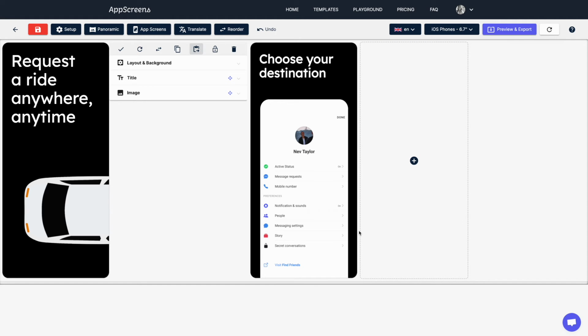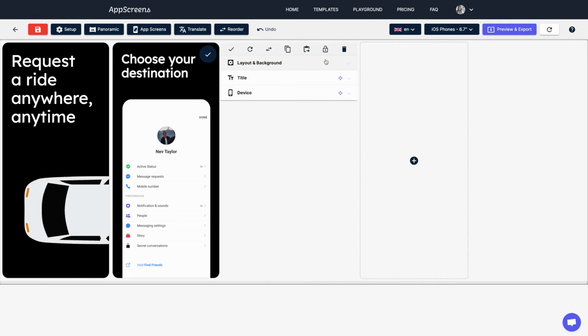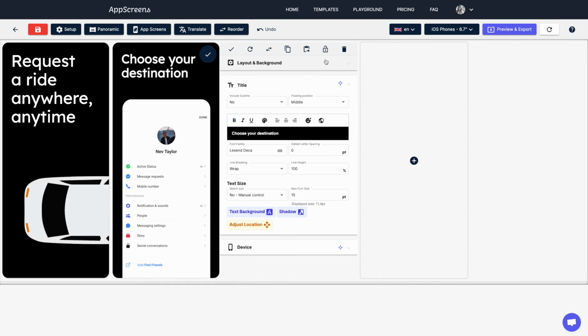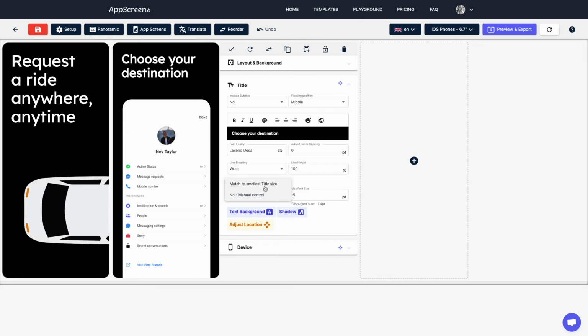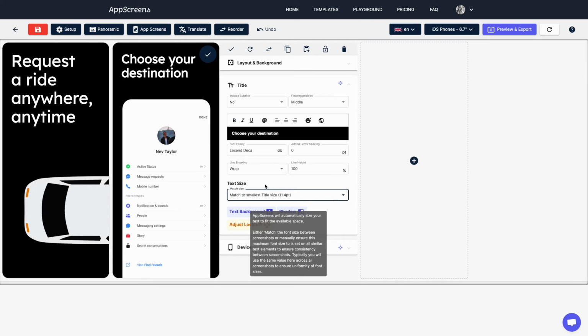Our text has pulled in the font, sizing, and color. Let's go back into our title. Under the text size, I'm going to change this from no manual control to match to smallest title size. This means the font is set to match the smallest title font size across your screenshot set. We want to use this option to keep the font size uniform and relative across all screenshots and devices.